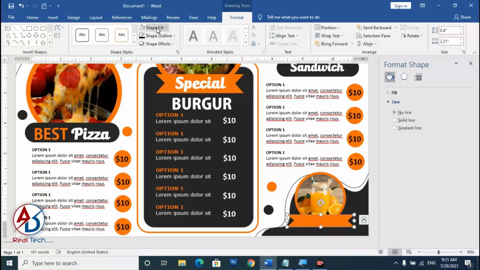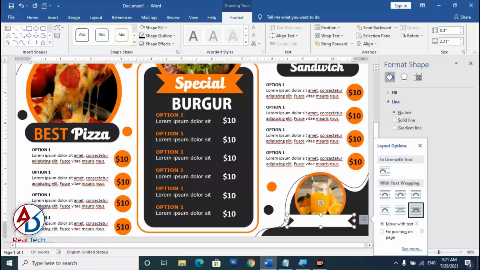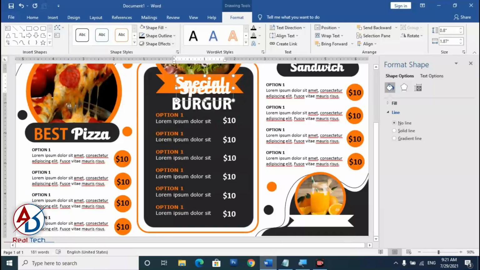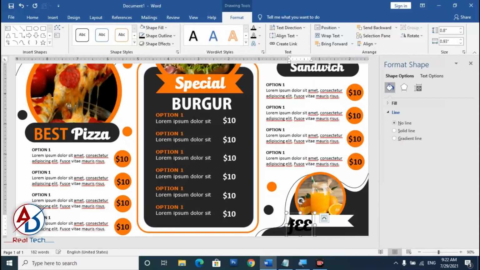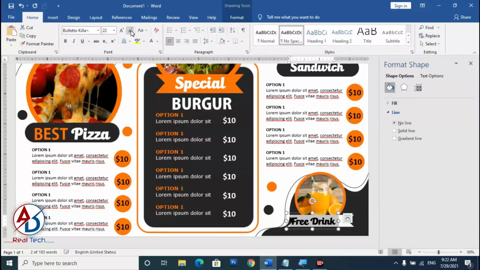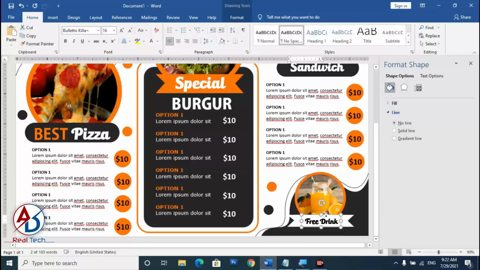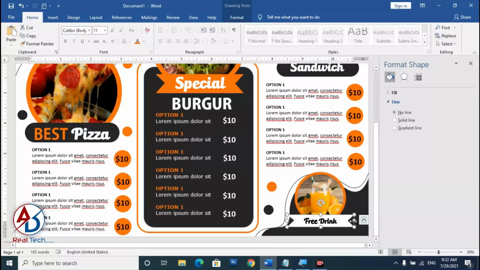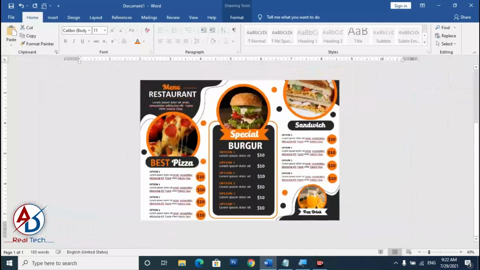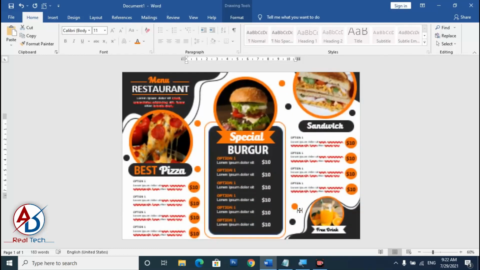And simply I choose this one, color is the white color, and choose this text, press Ctrl D to duplicate and drag it, and simply select this text, and I choose the black color, and simply type it, free drink, and simply decrease the font size, whatever you can use, and simply I drag it on here, and this shape, a little bit decrease the size, and drag it here like this. You can see here our complete design is ready now.